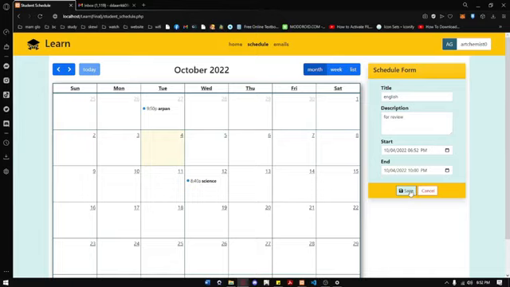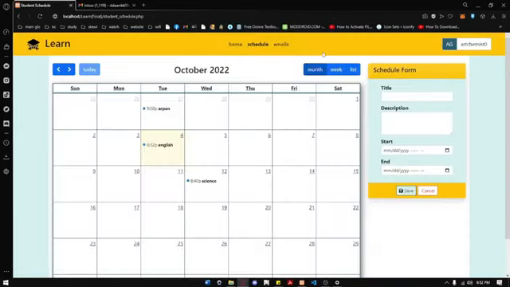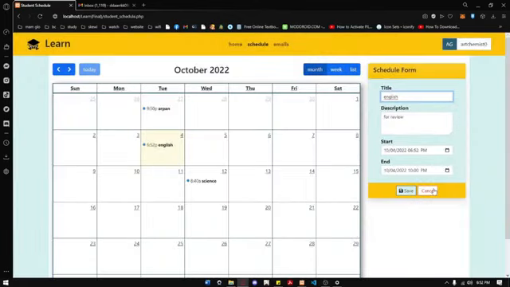And if you're done, you can just click the save button. And your newly added schedule is successfully saved. It is now on your calendar. And if you click it, you can see the full details of it. You can edit it if you want. And if you change your mind, you can cancel it.